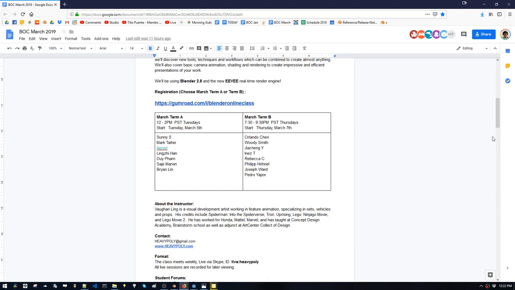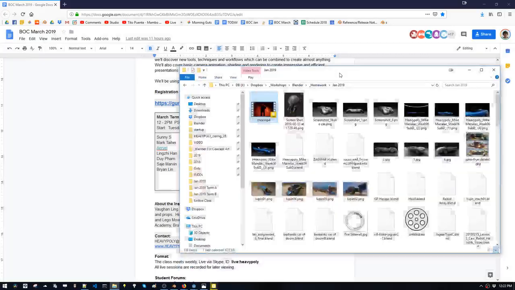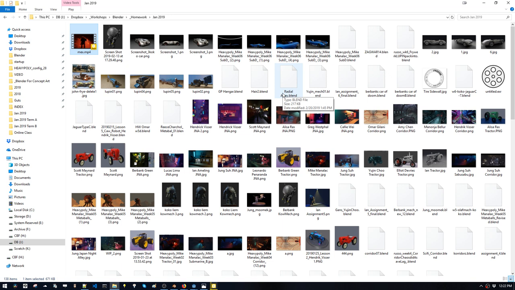Can you teach us how to name? Yes, you just rename your file. Actually, what would be the best way to name? Maybe the name first. Like, you put your name first, and then the name of the project. Like Mike Manilak, Japan Night Alley, Hendrik Visser, Tractor, something like that. It's kind of my fault because I didn't really tell them to name it in a specific format. So yeah, name first and then your project. That's how we should do it.